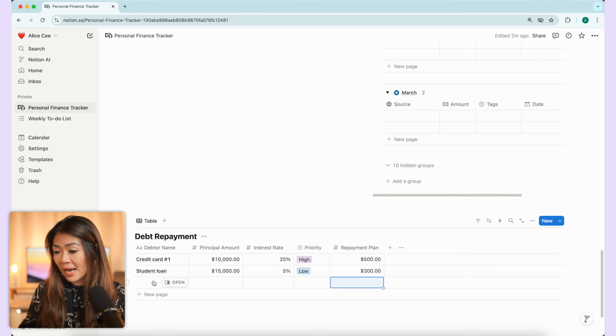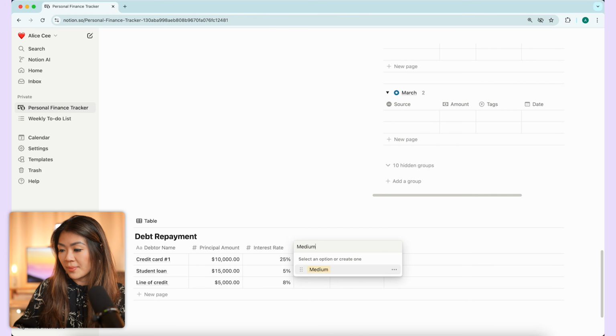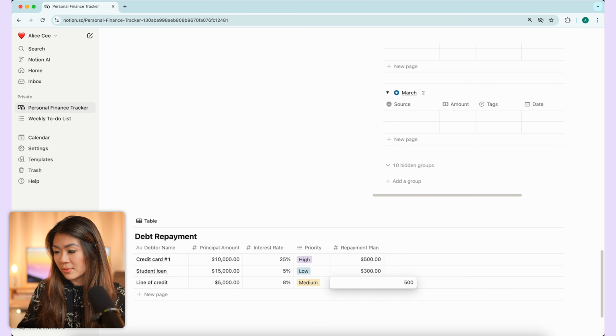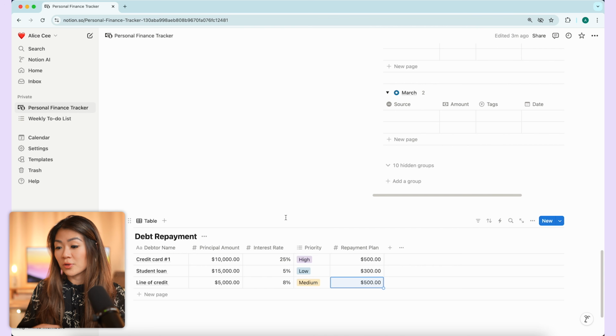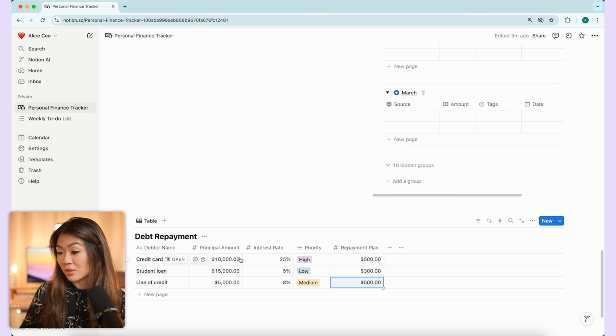And then let's say we have a line of credit. Let's say we have $5,000 on that. Interest rate, say it's 8%. That is going to be a medium priority. And we plan to put $500 towards that. Maybe we're trying to do the snowball method of paying off debts, which is to go by smallest dollar amount first to largest.